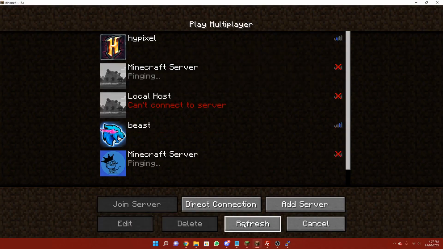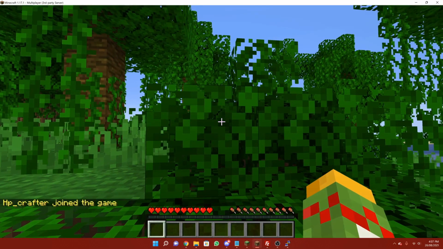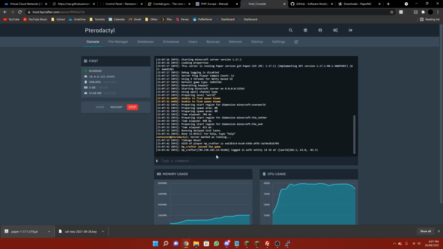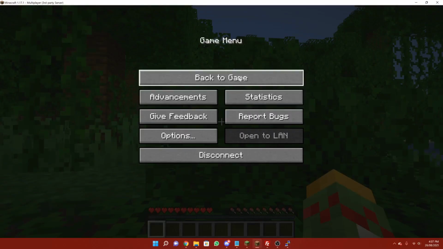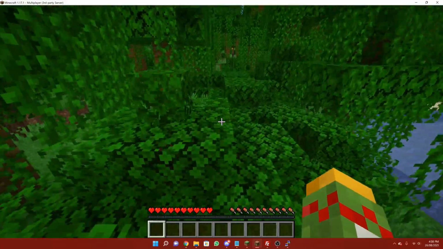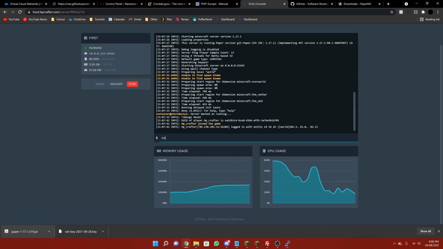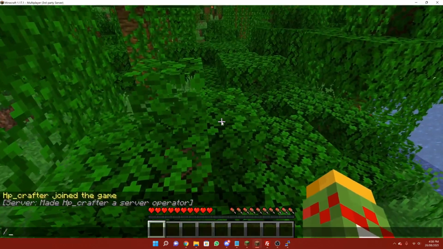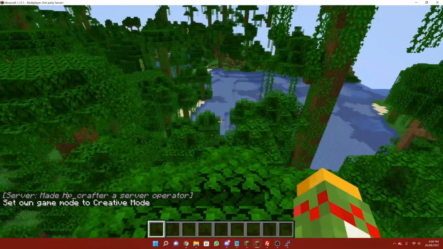So now we come back on here, refresh, then we can join the server. And then if we check back onto here, we can see everything in the console, and that I have just joined. So now we go back on here, I can move about, I can break stuff, and everything, and then if we come back on here, I can op myself. And then, as you can see, I can fly around, and it's all working.